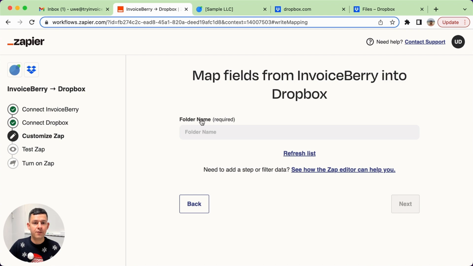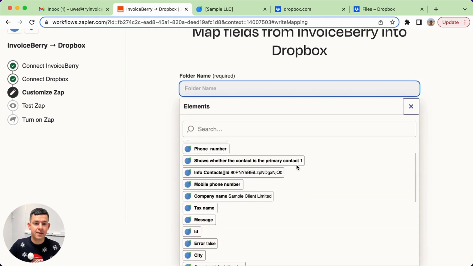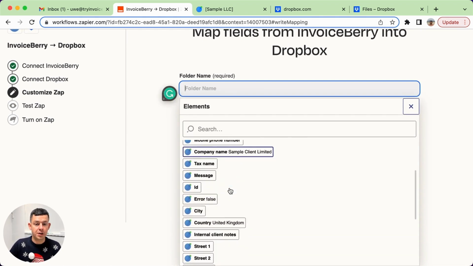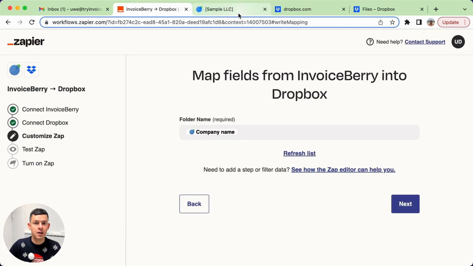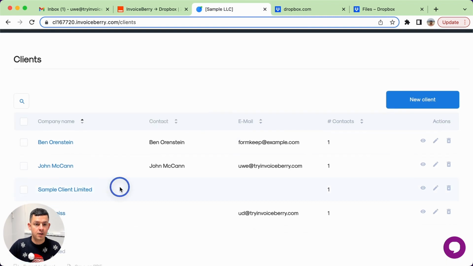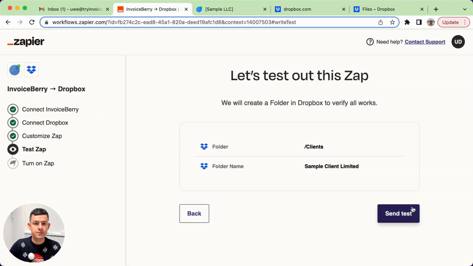Now you have to select the folder name of the newly created folder. Most likely you just want to take the company name of your client. So I just click here and it should be the sample client limited. Let's just go to InvoiceBerry. So this is the sample data Zapier got from InvoiceBerry, and let's click on next. Let's send the test.